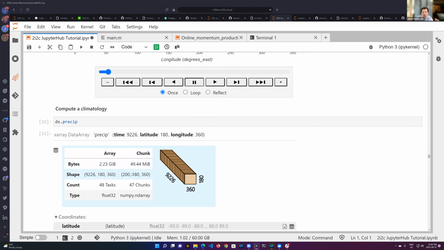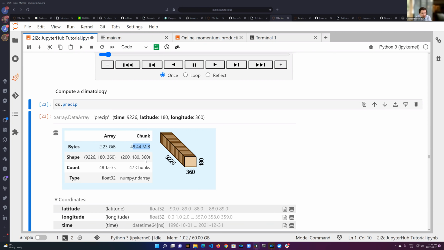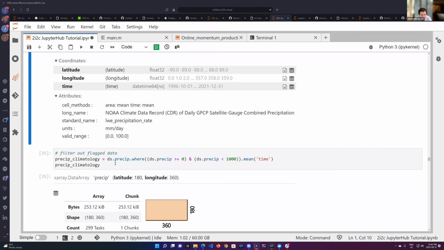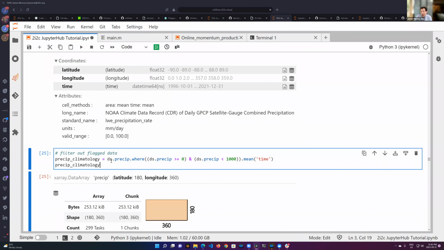Internally, it's stored as 47 different chunks. What's a chunk? Basically, it's grouped into 200 time units and then 180 by 360 spatial units as one blob of data. This blob of data is what's stored in the cloud system. So this data set is actually split up among 47 different key value pairs, each one of which can be accessed independently. And so what you can do is then you can do a bit of analysis on it.